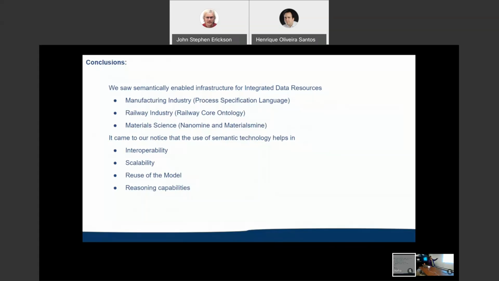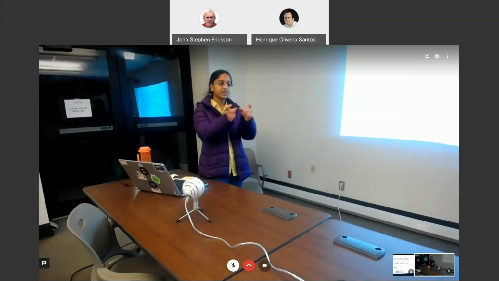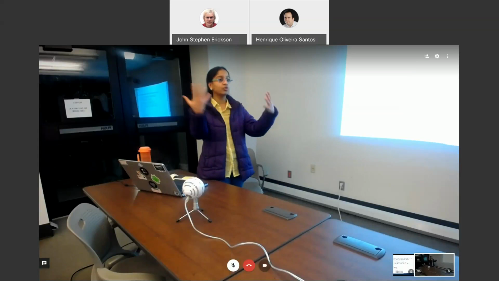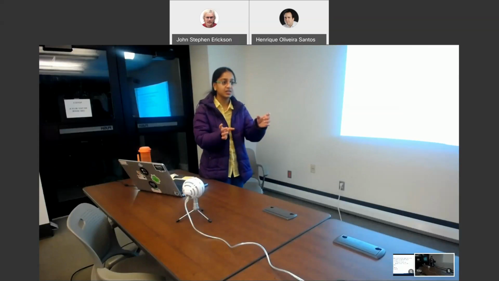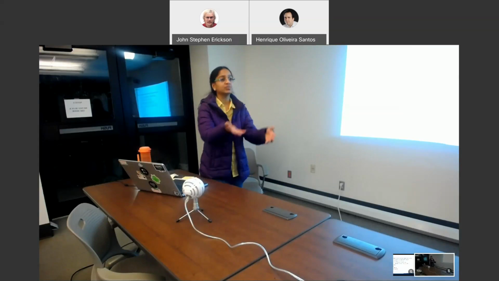So the material science one is done by us, where we are actually using the settler and other technologies that were developed at WC. In the first one, I personally really like the railway core ontology, because in process specification language, they were just trying to map things and see whether they are the same so that they can interrelate and integrate the data. But in railway core ontology, they're doing much further. They have created a big one, and then they're creating some small ones specifically for that domain. Not the whole railway domain, but just timetable, just assets, where they are using them for predictions also. They know what is there and what can happen.